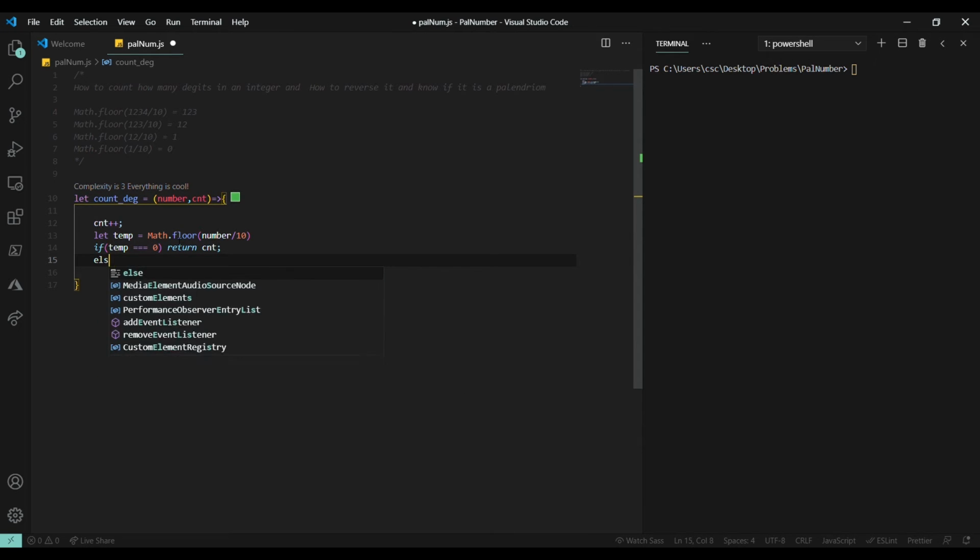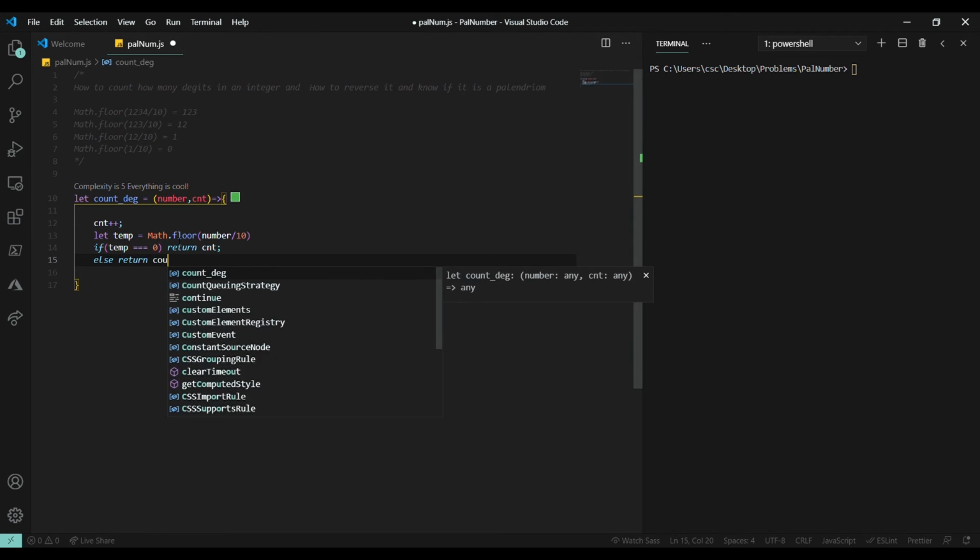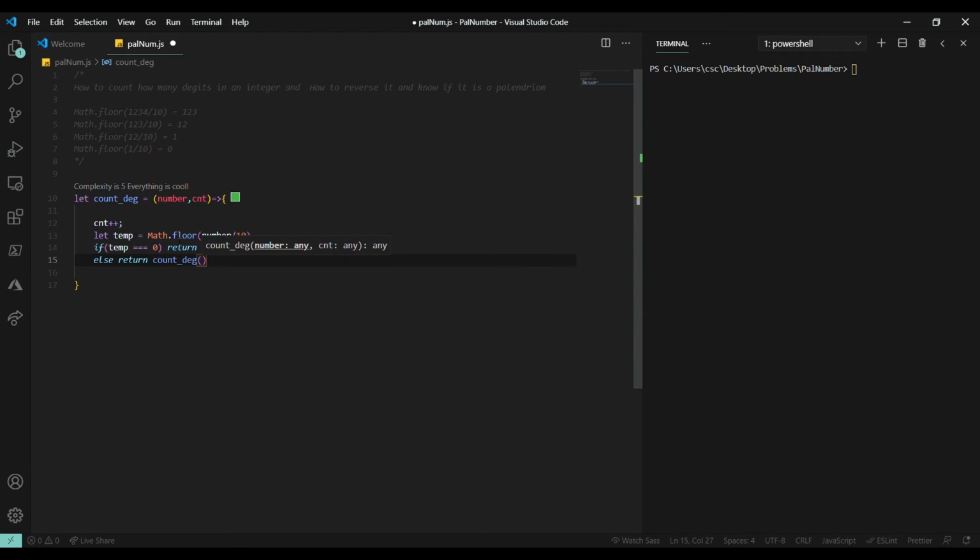But if it's not, we make the recursive call. The recursive call takes the new number, which, for example, in the first call will be 123, and then we pass it with the counter. The counter is just the current counter, and it will be increased in the next call.